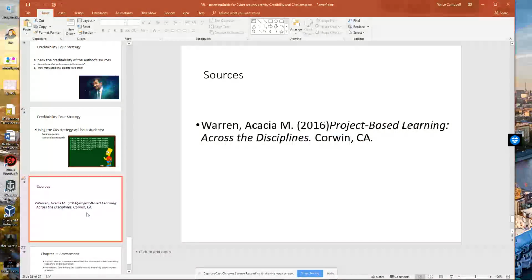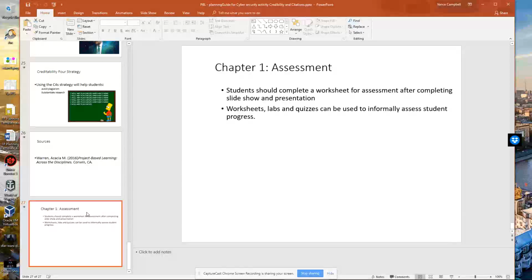And here's my source. I use the book. And if the kids need any assessments, this is the assessment they will do with quizzes and lessons. So if someone had to pick this up, they'd be able to do this lesson.